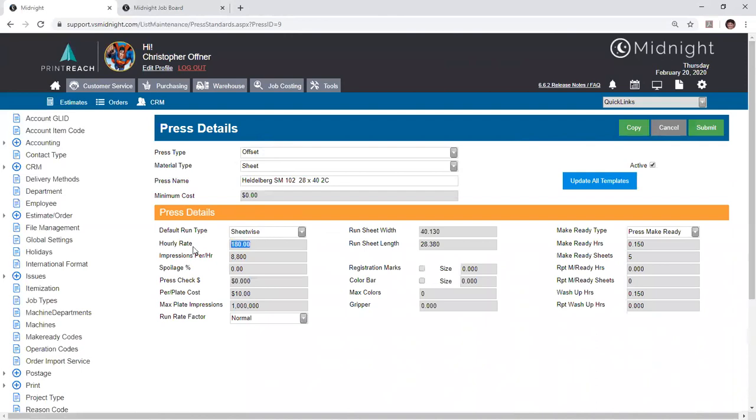The hourly rate, again, is assumed to be the cost of overhead expenses, plus labor if you find a way to add that in. The impressions per hour is the run speed. Spoilage percentage is the waste material. The run sheet width and run sheet length determine the maximum size of stock that can be run through your machine.